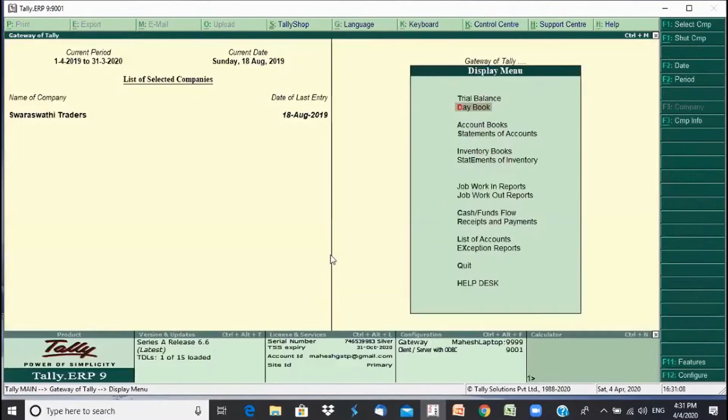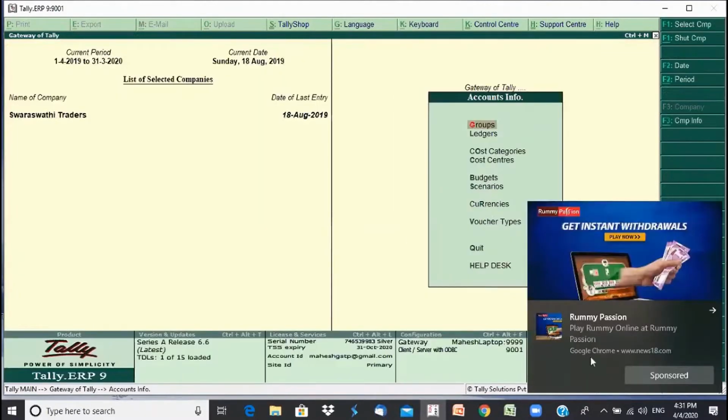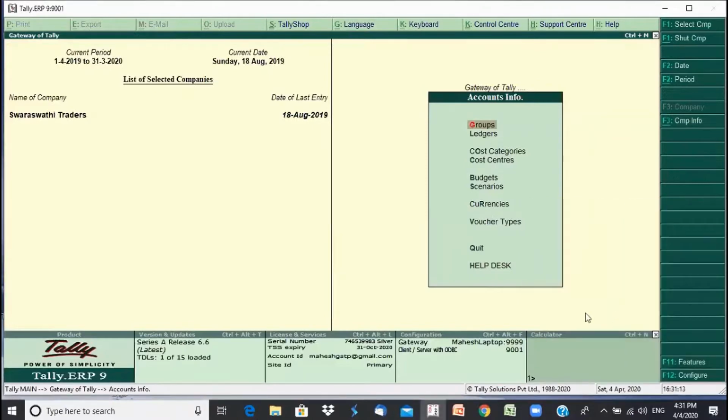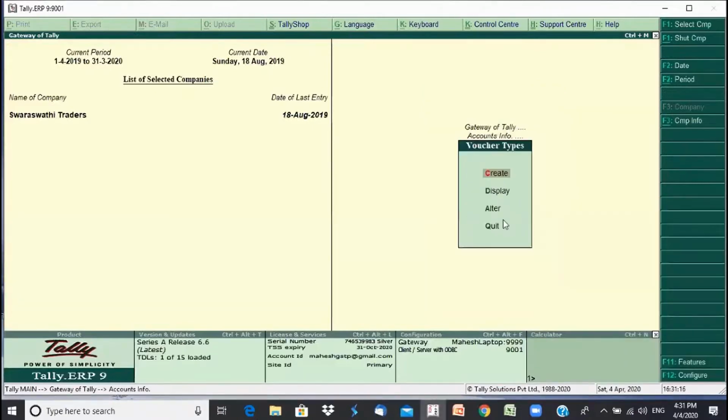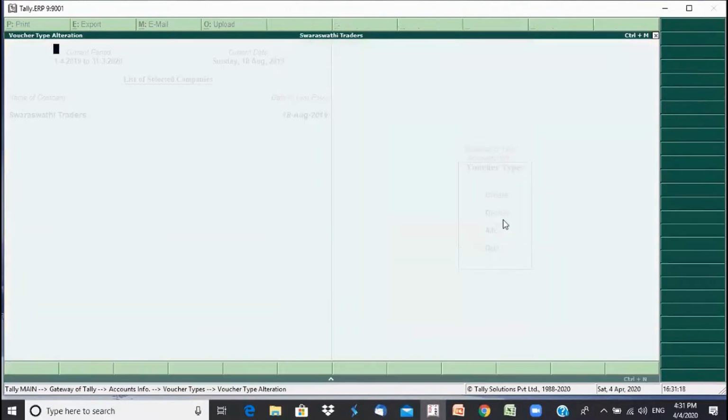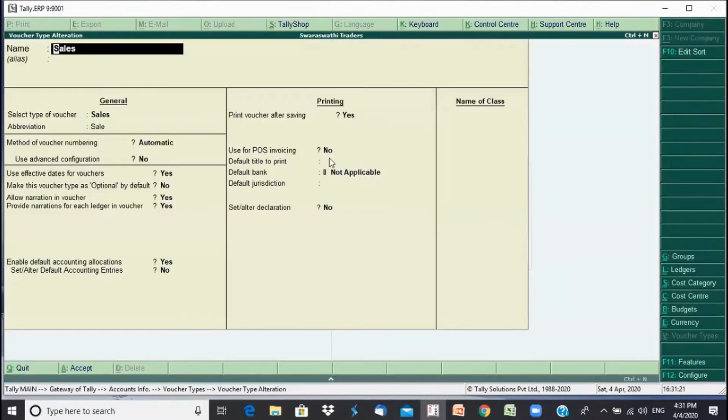Okay, so let us move on to the next option. Voucher types, alter, sales. Use for POS. How many of you know what POS means? POS invoicing? Yeah, point of sale. Point of sale invoice needs to be printed. So POS means point of sale.